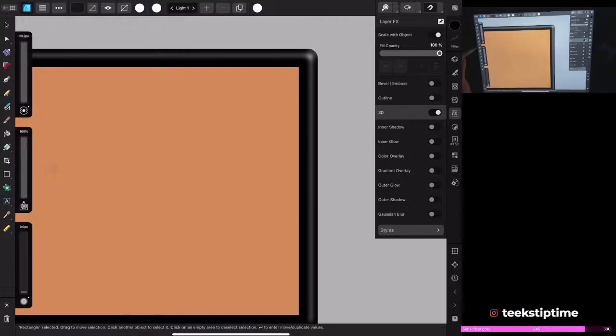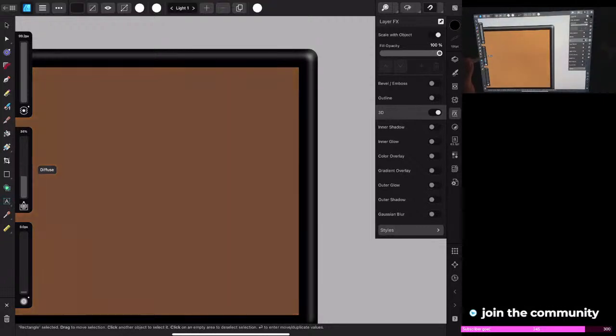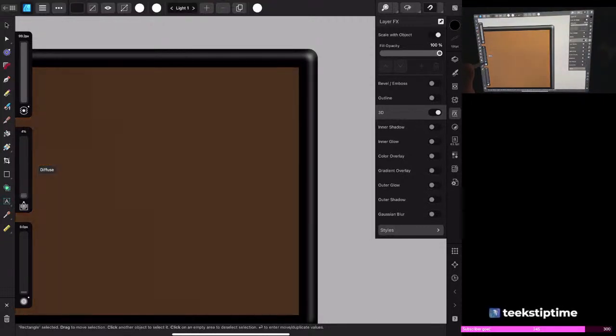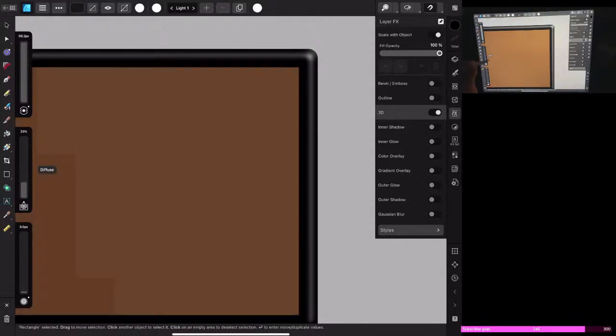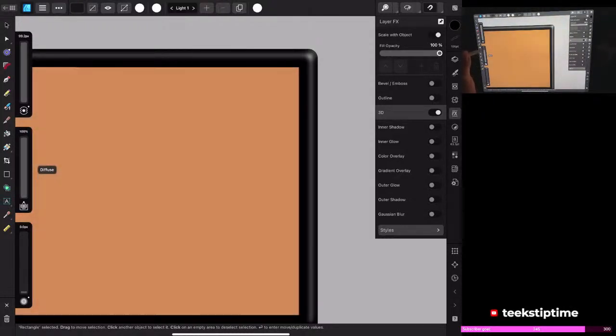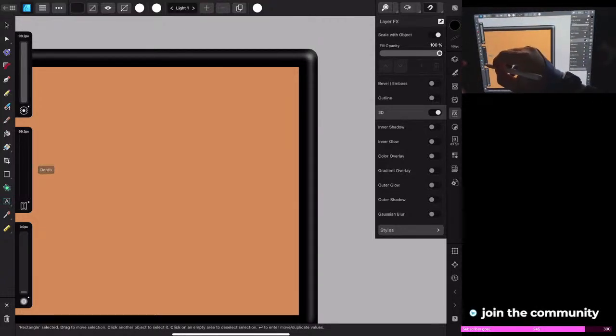Diffuse, this one. So it's on 100% as standard. And as you can see, it goes down and down. It's kind of like a brightness control again. Or at least that's all we can see on this one. No idea, really. Then what else we got here?